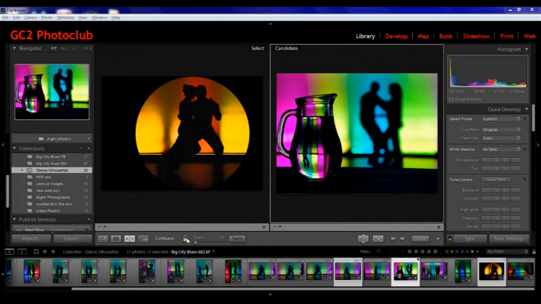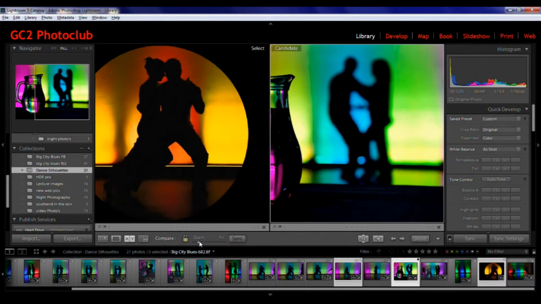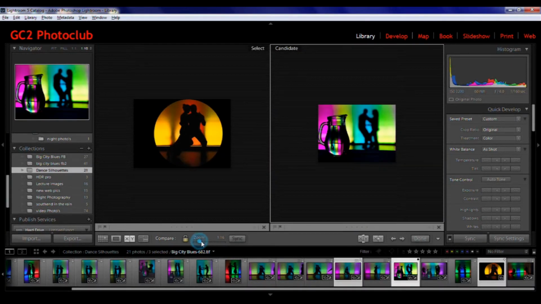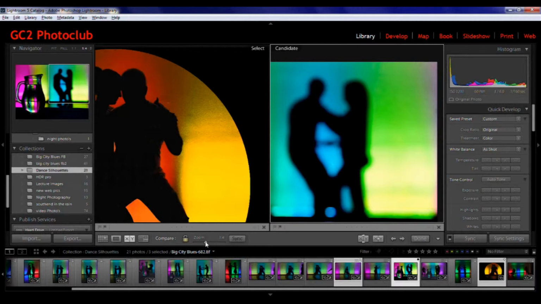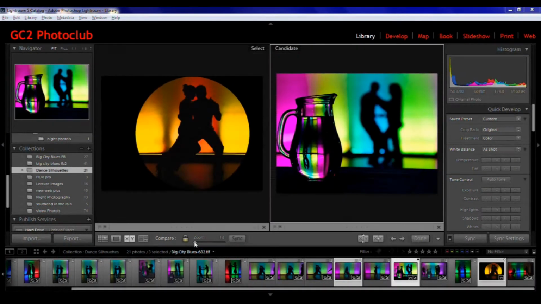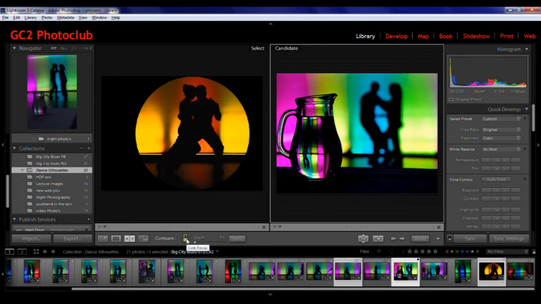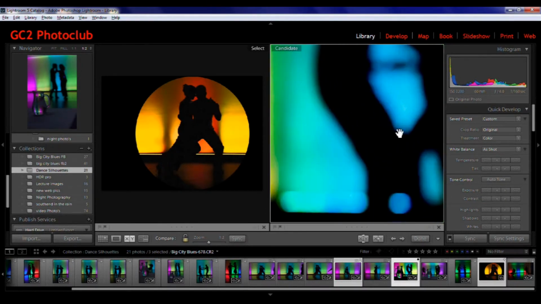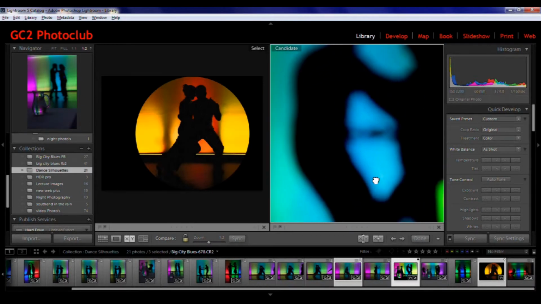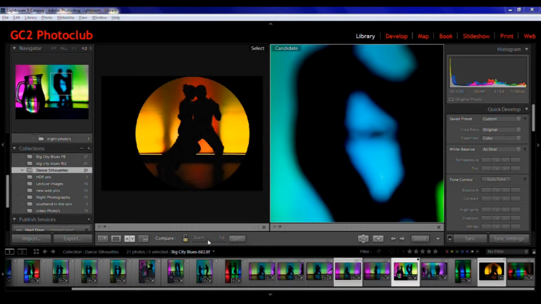If a little padlock icon to the left of the slider is in the locked position, that's the default, you will zoom in on both of the images at the same time. Let's return to the fit position. If you click on the little padlock icon to unlock it, this will allow you to zoom in and move your images around independently. Let's zoom back out again.